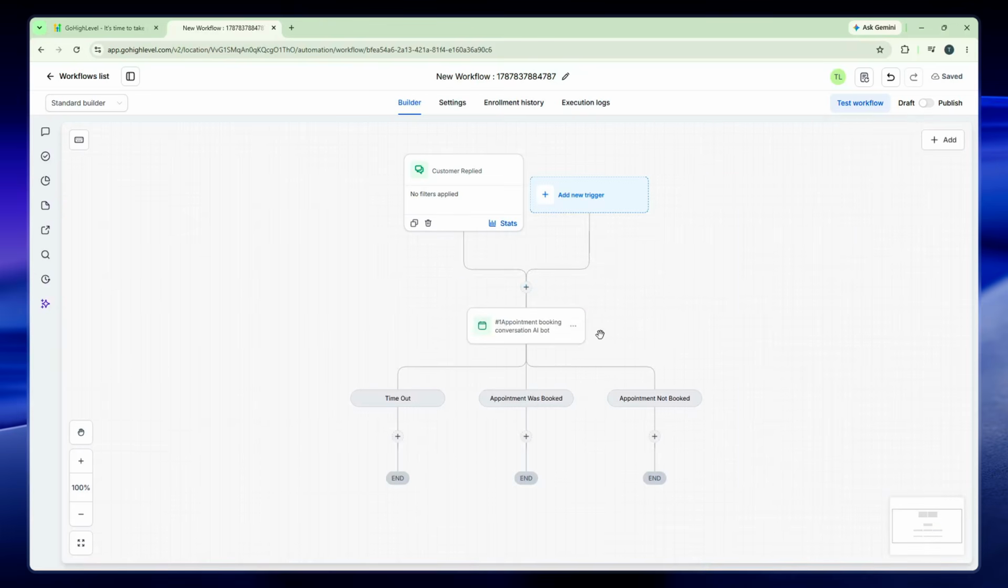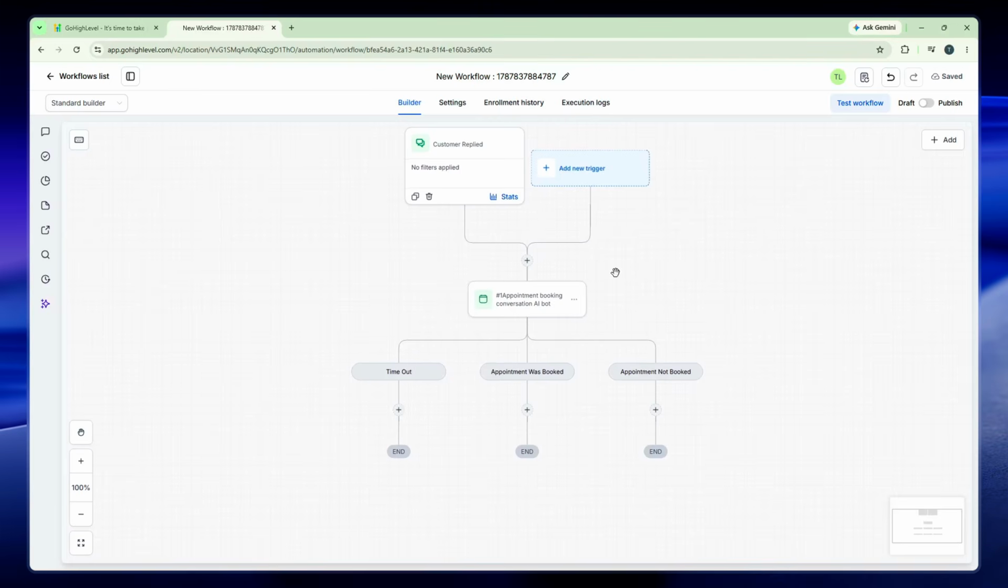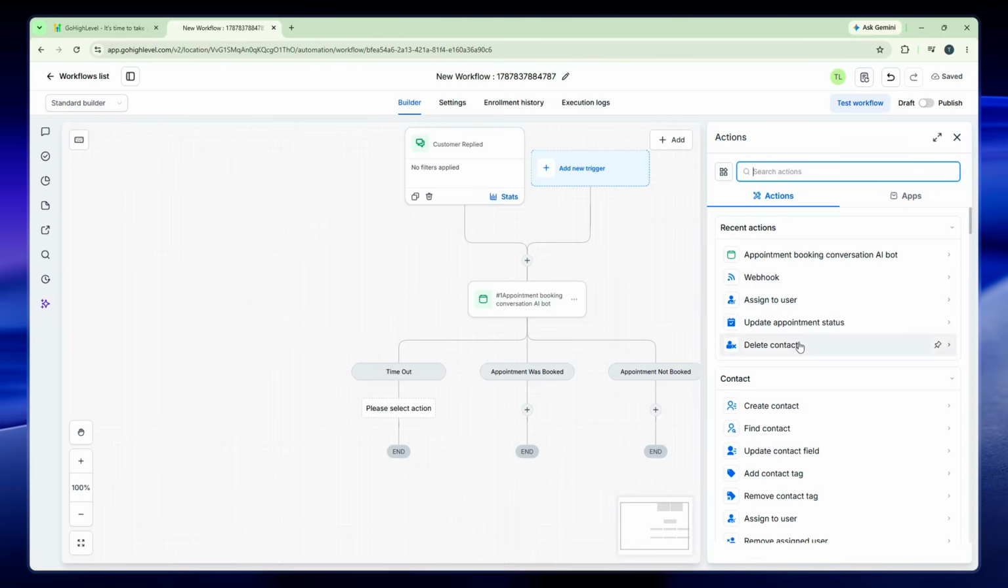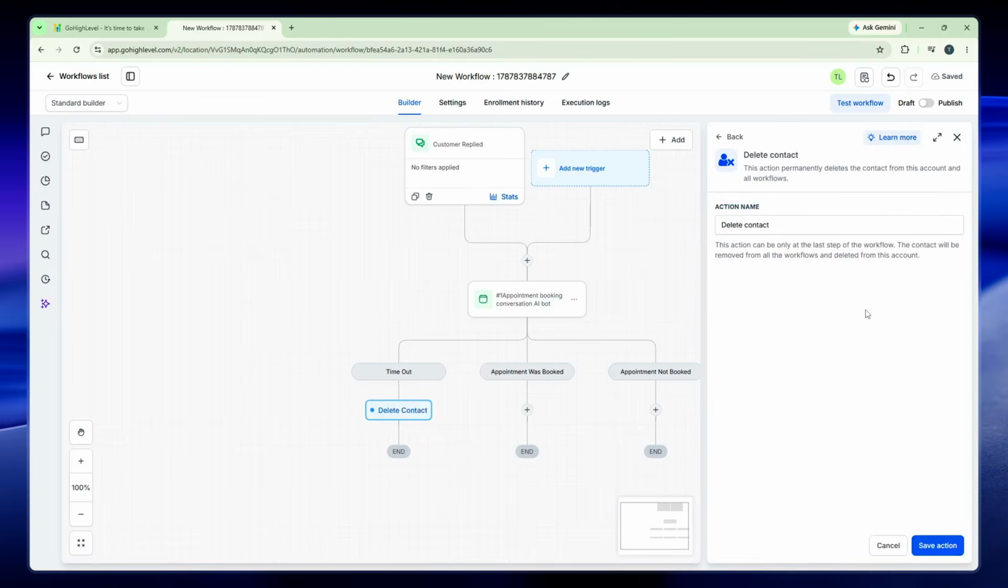Now let's handle what happens when the conversation times out. Click the plus icon under Timeout. Search for Delete Contact and click it. This action removes the contact from your system if they don't respond within the timeout period, keeping your database clean. Click Save Action to confirm.